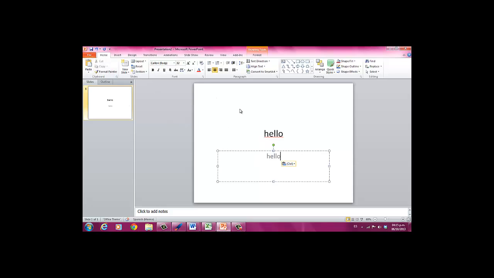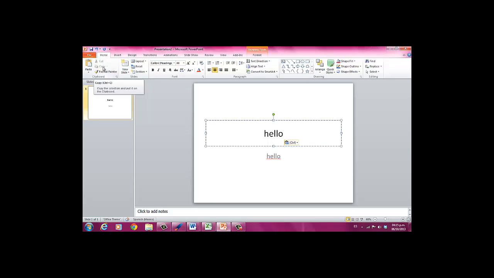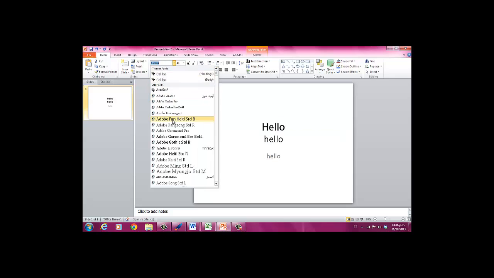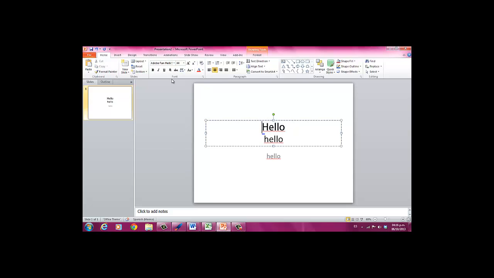Then we have cut, that is to cut it out of the text, and then you can paste it again. And copy, I already did that. Format painter is when you have a text and then you have other text, and you have another type of font like this. So you select it, you put format painter, and then you click on format painter again and select the other text, and it changes to the format that you chose.